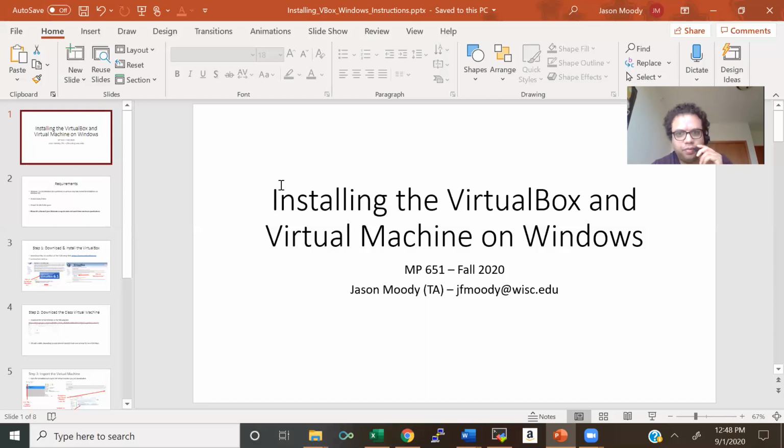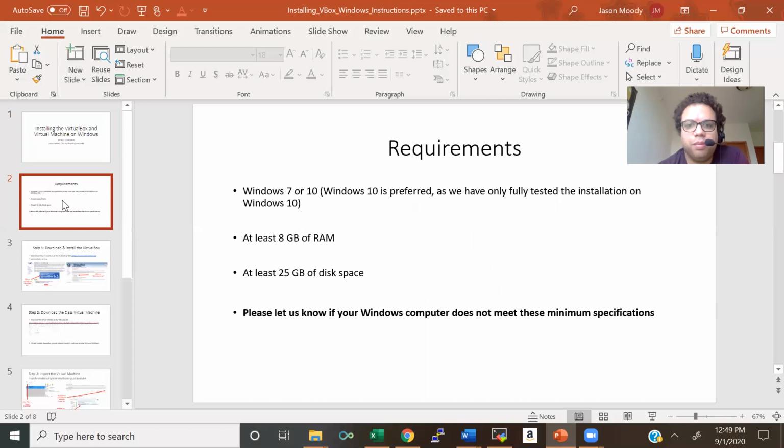So just to get started, I'm going to give you a brief overview of what we're going to do, and then I'm going to actually show you how to do it. To start off, here are the basic requirements you're going to need. You need to have at least Windows 7. Now, I have Windows 10, and if you have a Windows 10 PC at hand, I recommend that, because we have tested this software fully for Windows 10. I actually haven't tested it for Windows 7, but you need at least Windows 7.